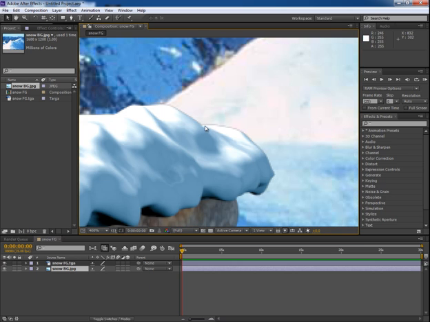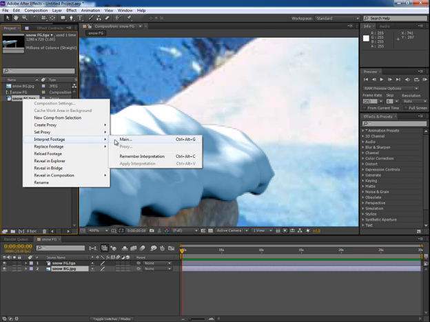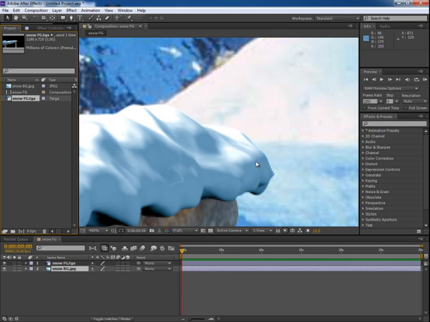If you zoom in, you will find here some edges problem. We can amend that. For that, right click on the snow FG footage, go to interpret footage, and here click on pre-multiplied method with color. Okay, and now you won't find the black edges problem here.